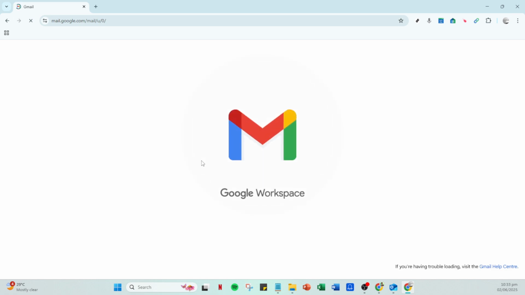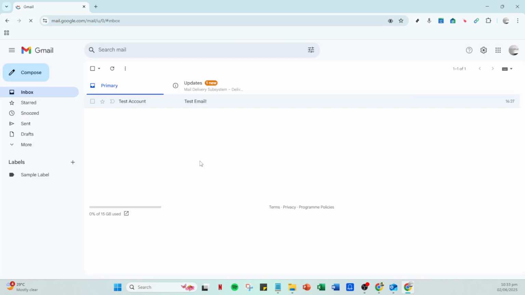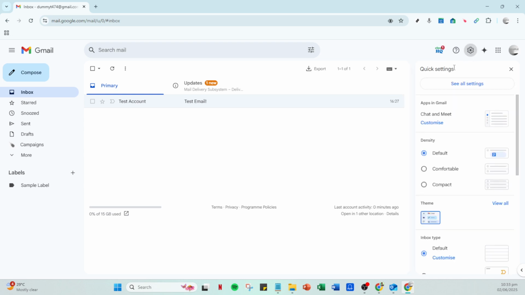First, you'll want to open up your Gmail account in your preferred web browser. Once you're on the homepage of Gmail, navigate to the settings by clicking on the gear icon located in the upper right corner of the screen. This icon is easily recognizable as it resembles, well, a gear.